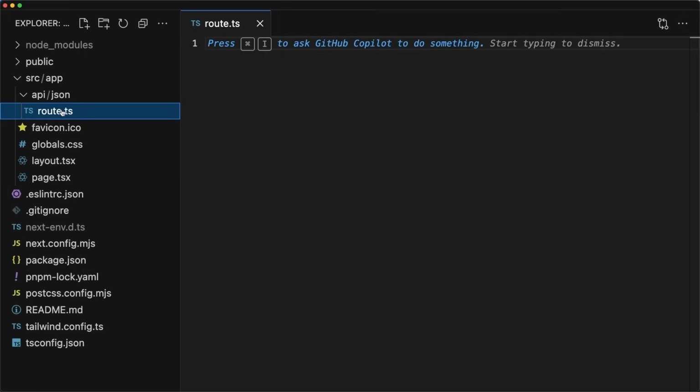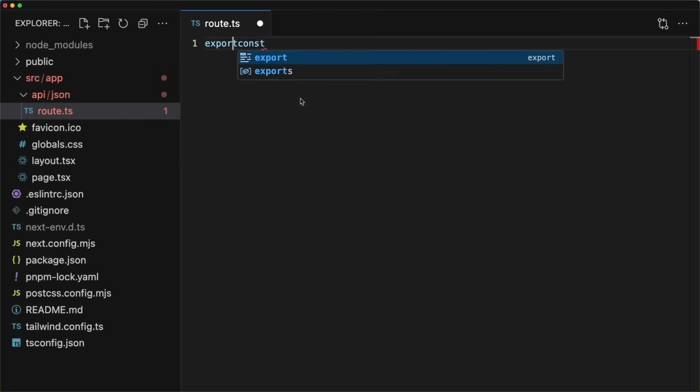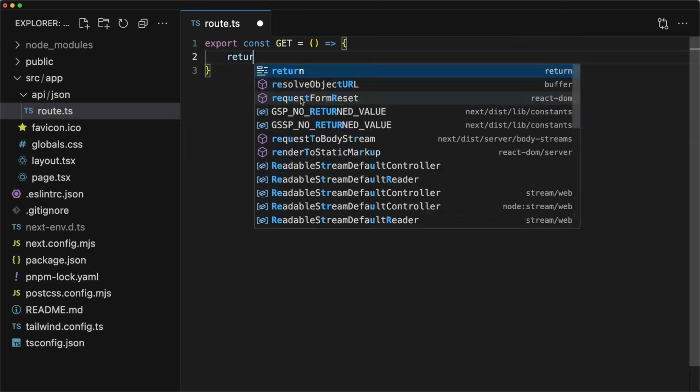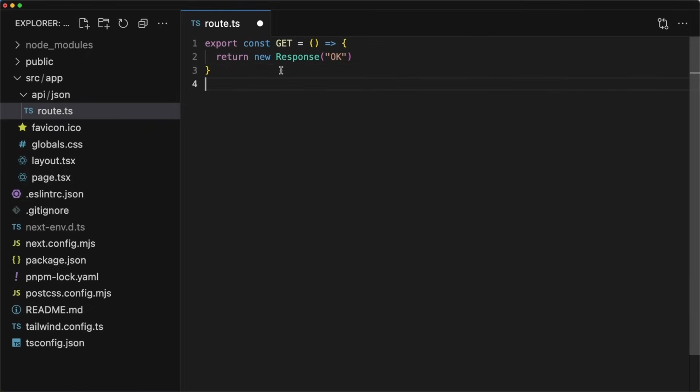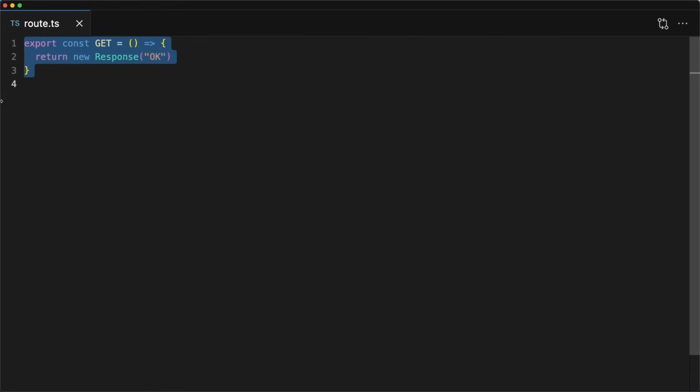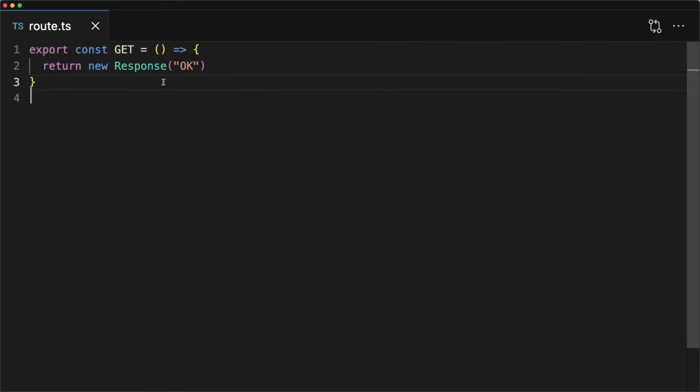So the route.ts, it doesn't end up in the URL. It's not /route. This just handles the logic. So if we were to just check if this works, let's export a const, and let's call it the HTTP verb that we wanted to listen to, which is gonna be GET in our case. And let me quickly disable GitHub Copilot here. And that's just gonna say return new Response. And by the way, you don't need to follow along with this. We just want to make sure that we set up everything correctly right now. Let's write the GET handler in here.